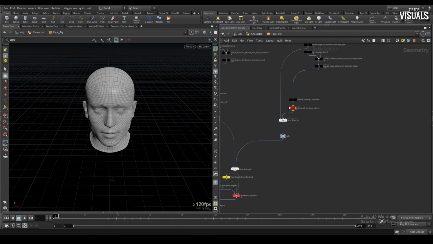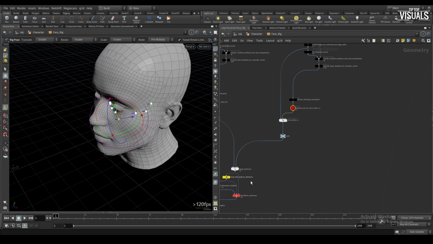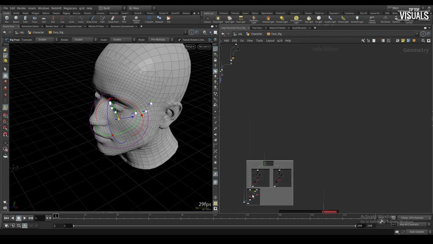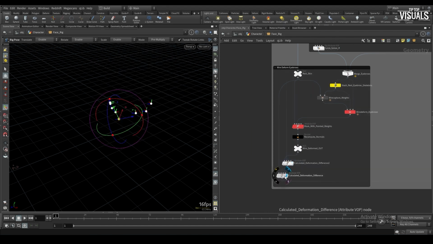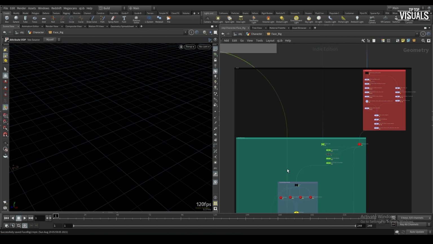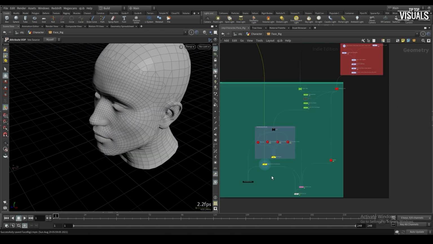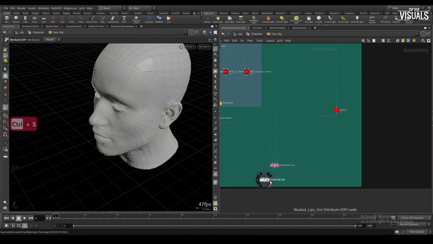So we should be able to get the cheek displacement. It's looking good. Yep, no difference. And then we can plug this into the calculate difference here. And this guy's going to plug in down here. And we should now, just make sure all these work together.